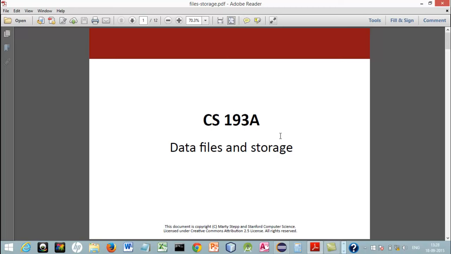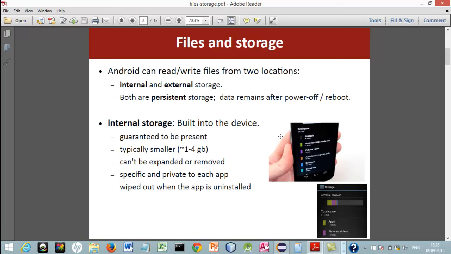Let us see the next storage options provided by the Android operating system. In the previous classes, we saw two ways. The one is shared preferences. The second one is using the SQLite databases. Now we have two more storage options. The one is called the internal storage. The second one is the external storage. Both are persistent storage. That means the data will be safe even if you switch off your device.